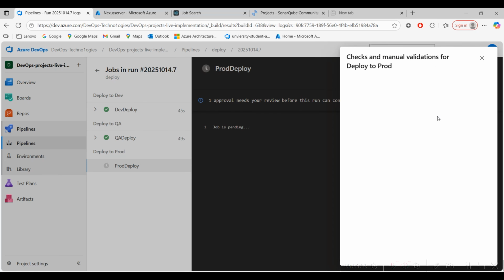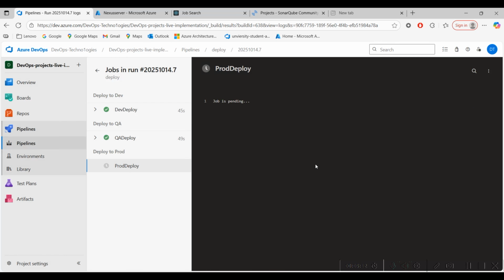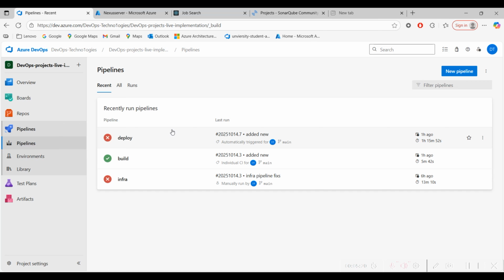Checking and manual validation for deploy to prod. Waiting for approval. Approve or reject. Comment: rejected. Click reject. Why I'm rejecting the prod deployment, I will tell you later, because I don't have a prod VM. I will tell you why it is failing, why I don't have that prod server.